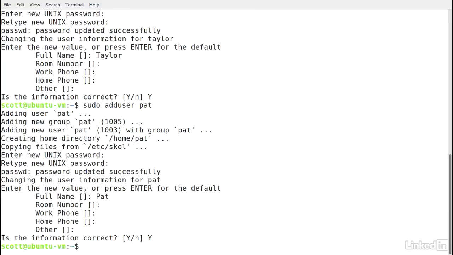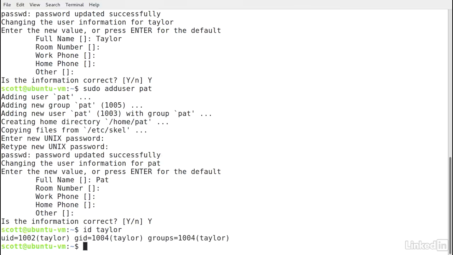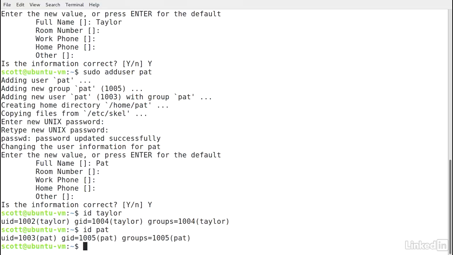Each of these users has their primary group set to their own group. I can see that with the id command. I'll write id Taylor and id Pat. Let's set their supplementary groups to some combination of the groups that we just created.